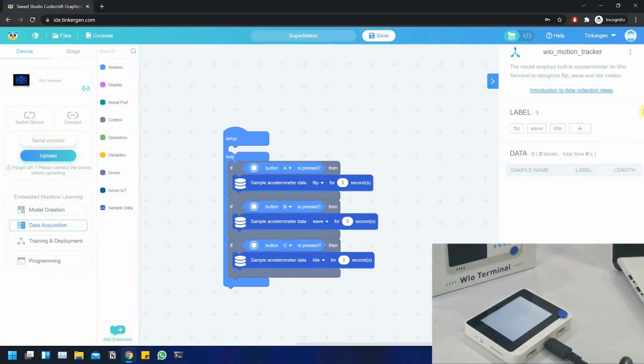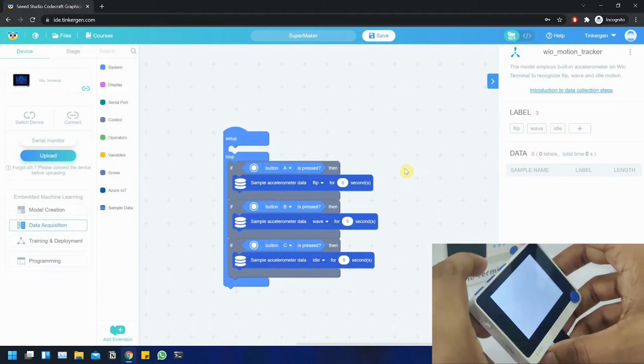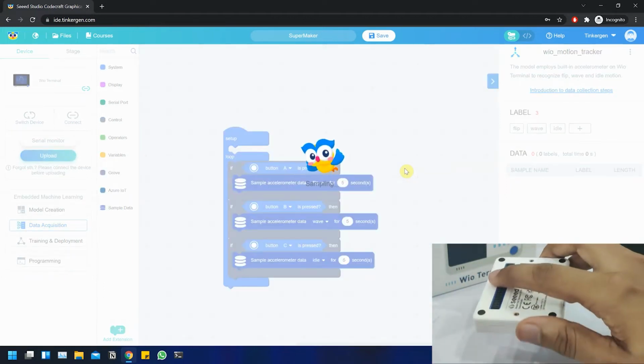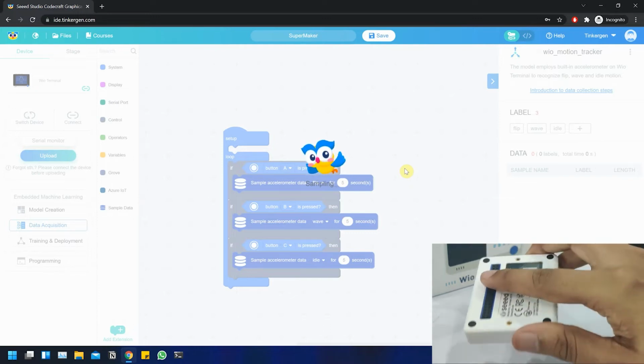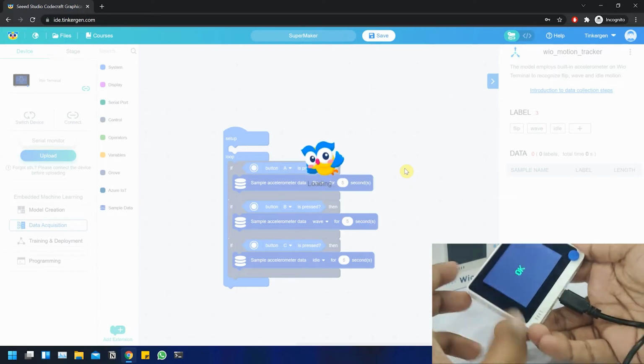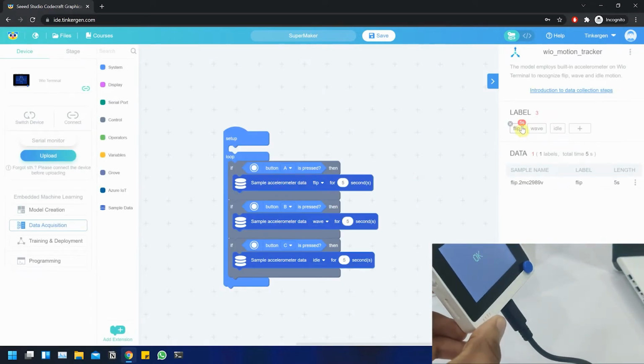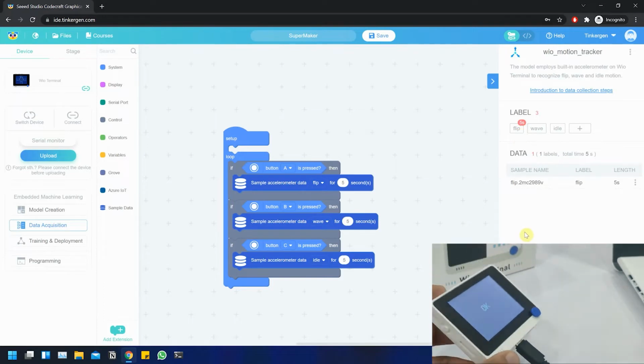So when I press button A, it is going to record me doing the flip motion. When I press button B, it's going to sample me for the wave motion, and when I press C, it's going to record the motion of the device being idle. So to start off, let's do flip. I click on button A, and then I just keep flipping. And it says okay, that means the data collection is done. As you can see, 5 seconds worth of flip data has been acquired.